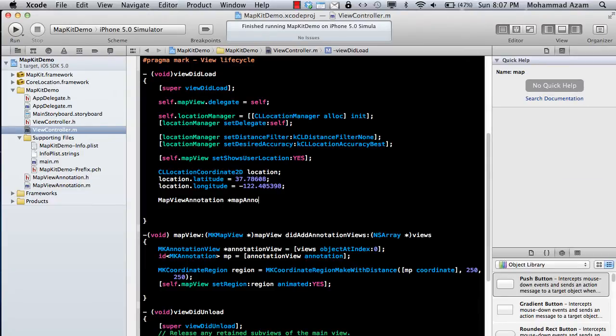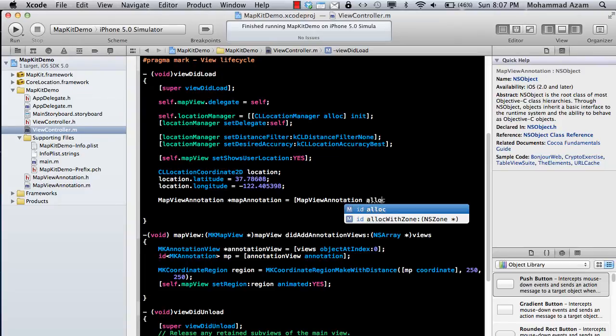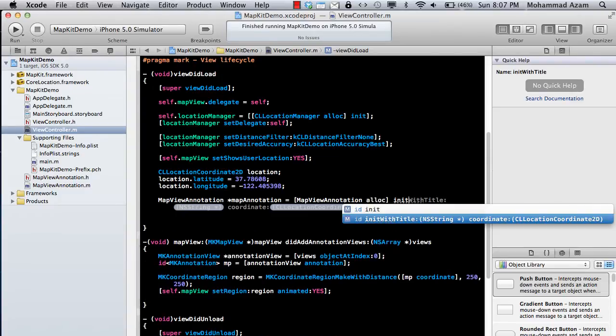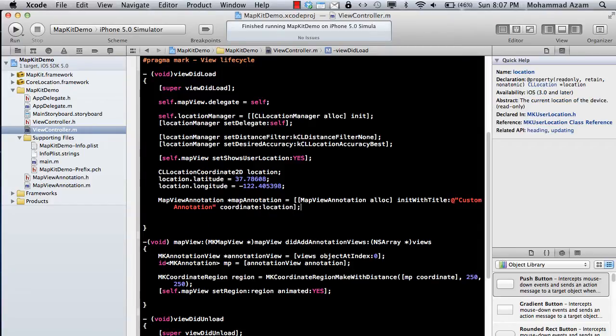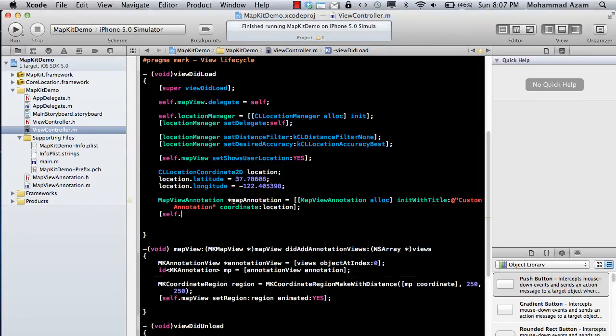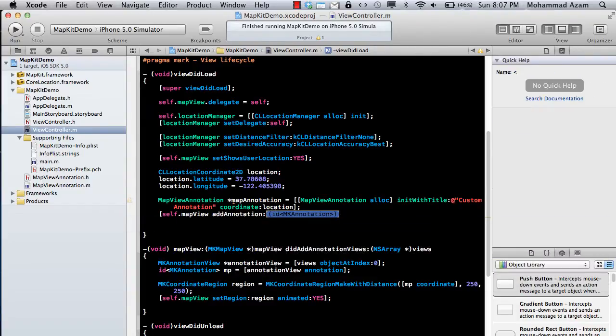So I'm just going to say mapAnnotation and MapViewAnnotation, and we have our method which is called init with title, and over here we can say custom annotation, and we can pass in the coordinate, which in this case is location. And finally, we can add that to self.mapView, addAnnotation, mapAnnotation. Does it have animated? It doesn't have that. Okay.